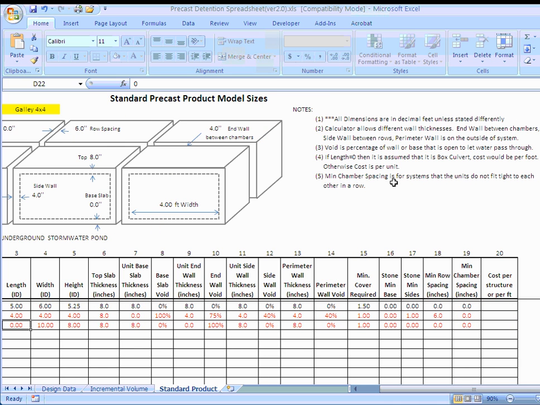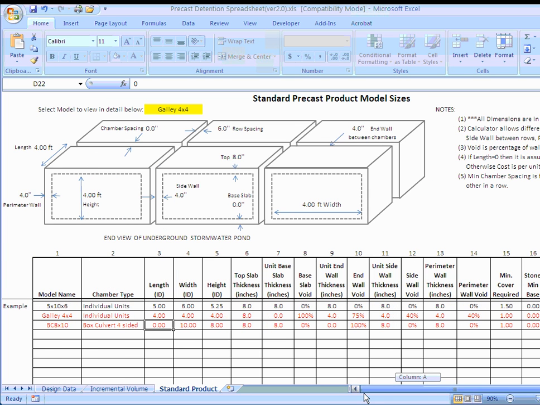And then the other thing would be chamber spacing and row spacing. Basically, chamber spacing is if there's any requirement that's needed between the two chambers when they're in a row. And then row spacing would be any minimum requirement that's needed between chambers from row to row. So let's just enter in an example. We'll do a box culvert example.